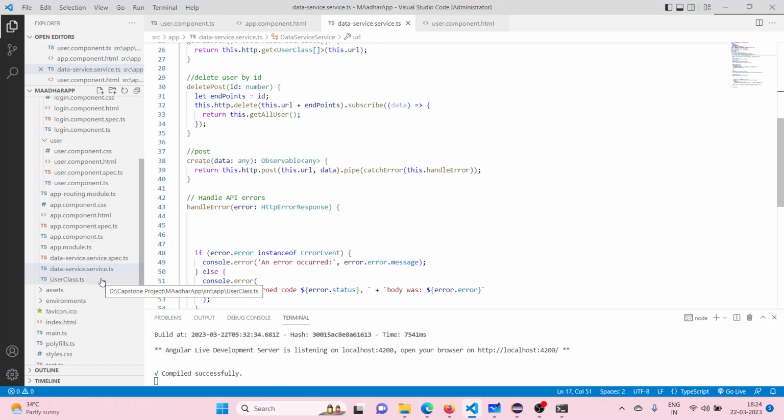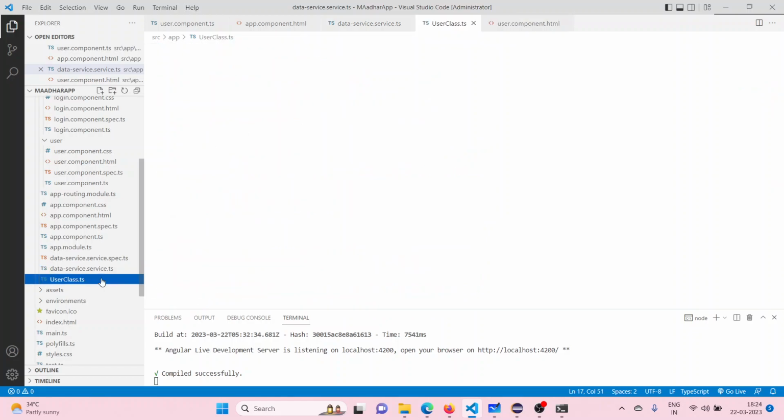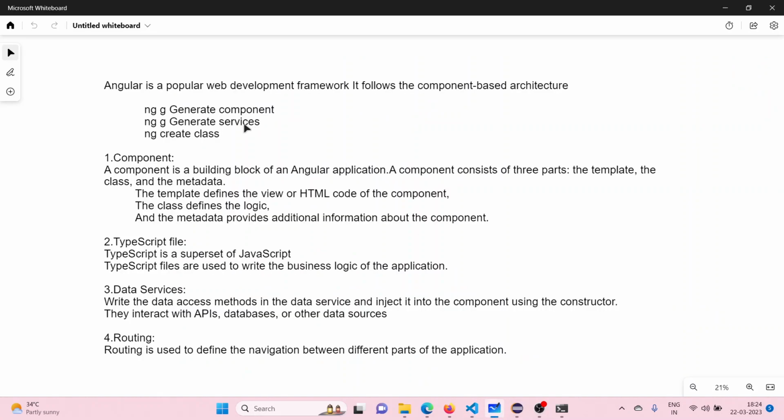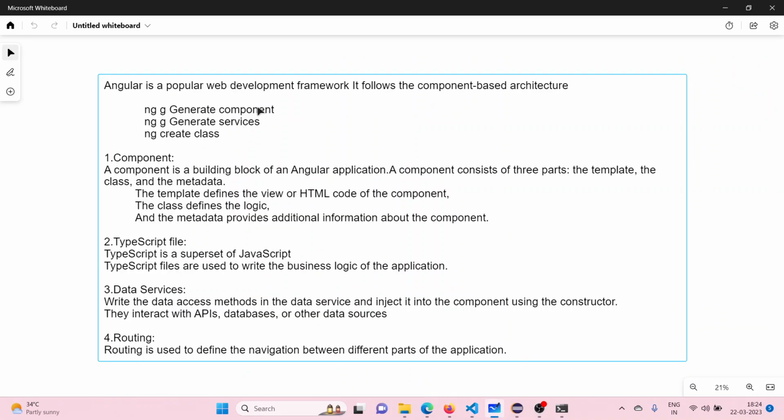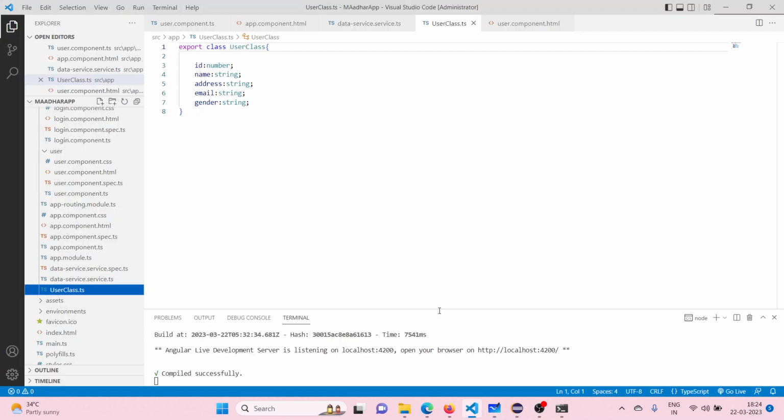After that, you have to make one class. I told you already you have to make one class, right? Ng generate, I already made the component. Now I'm explaining the services. Now you have to make one class. The class means you have to type what entities you want, matching the backend. What are the entities? ID, name, address, email, gender. Those are the entities you need. Now I will explain through the backend.